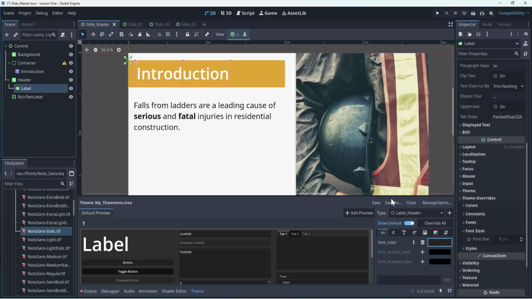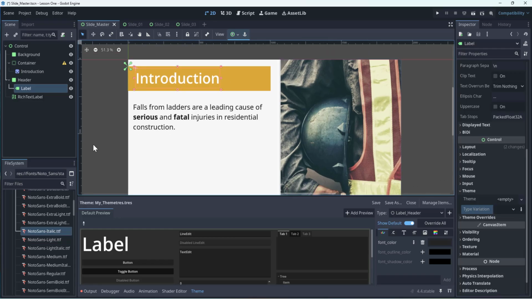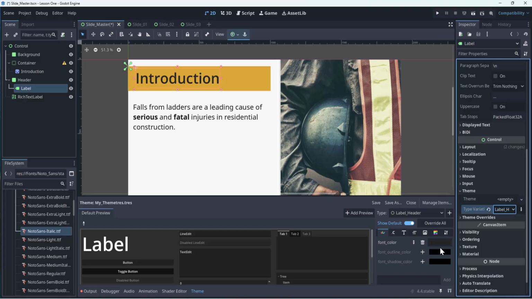And now we need to update the theme variation. So where's that at? Let's see, save. And label header there. All right, as you can see, there are other built-in variations here. I've actually never really played with those. I'm actually going to do that right now. Let's see.